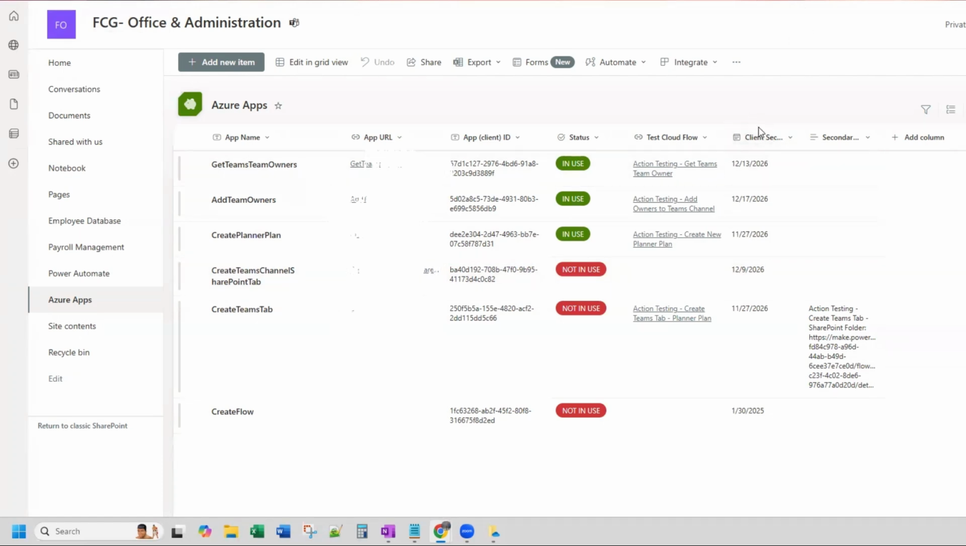expiration. So what I've done, I've created a SharePoint list, which I've titled Azure Apps, and I've added some columns, including the title column, which I've renamed to App Name. It contains the actual name of the Azure app as it appears in Azure, and then it contains the URL to the app in Azure, and then it contains the app client ID, which you can obtain right from the overview page of the app.